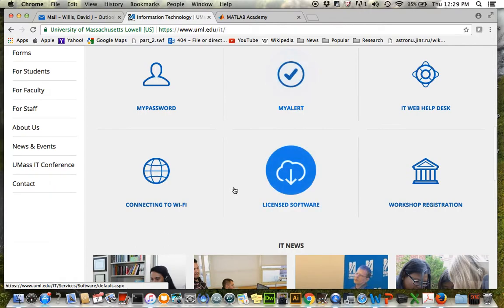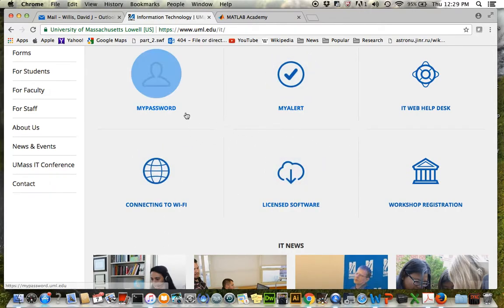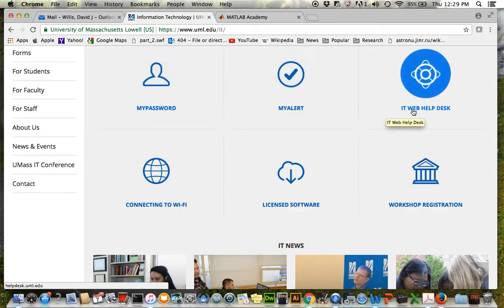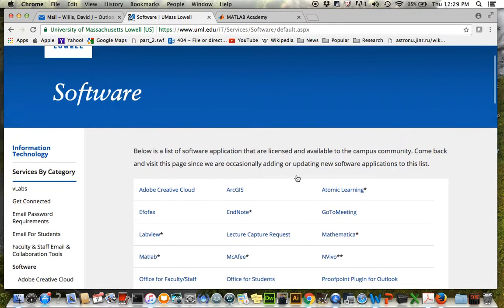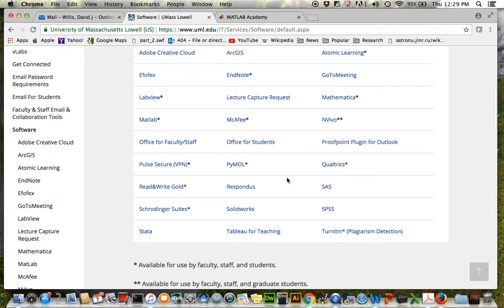What you see here, if we scroll down, is there's multiple things that you can do at the IT webpage. You can handle password-related information, so if you need to change your password or if you get locked out of your email, this would be a place that you can check in. You can also contact the IT web help desk, which is pretty useful if you're having problems with your computer during the semester. But what we're looking at here is actually downloading some software, so we're going to click on licensed software to see what's available at UMass Lowell.